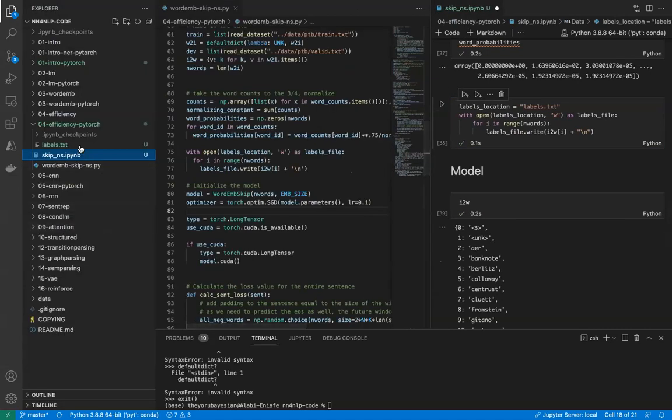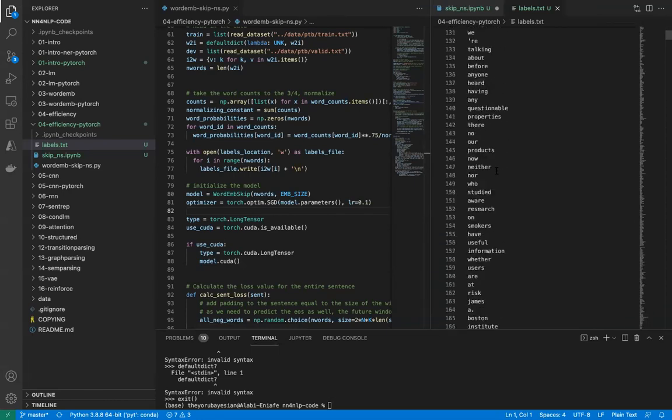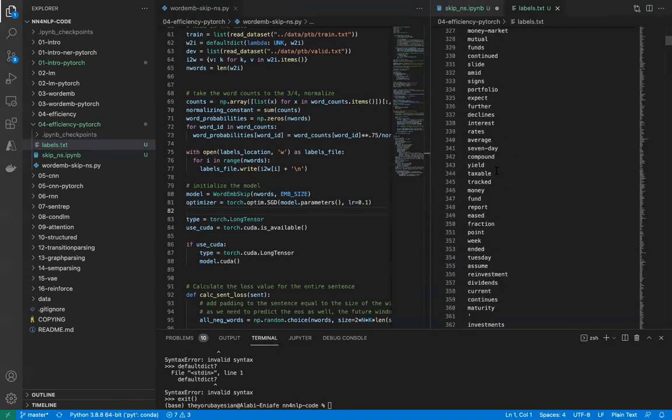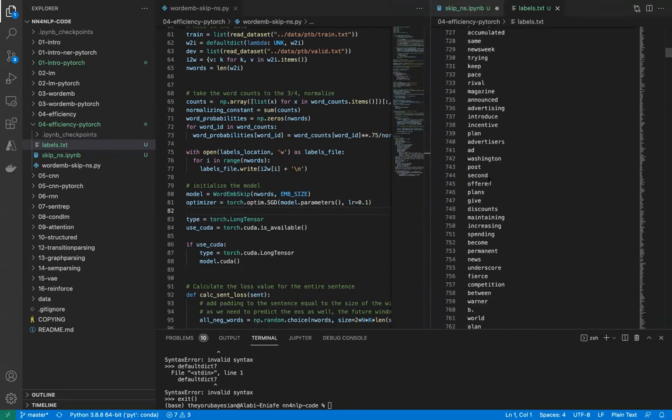So I should open it here so you can see. You can see each one of the labels back here. It's transforming it back to the original shape. If you remember, W2I maps each word to a unique index, and I to W is the reverse, which maps each index to a particular word.